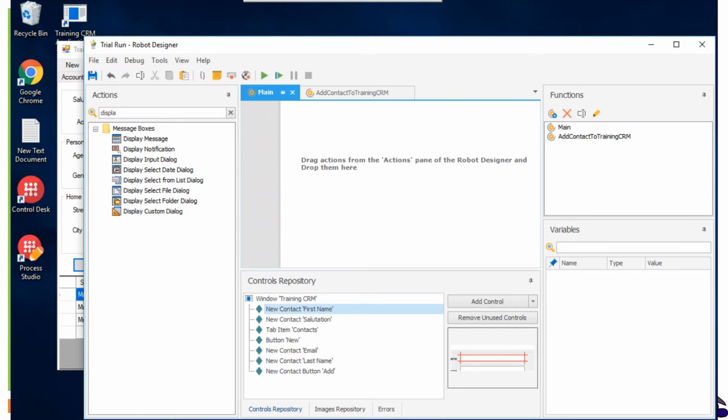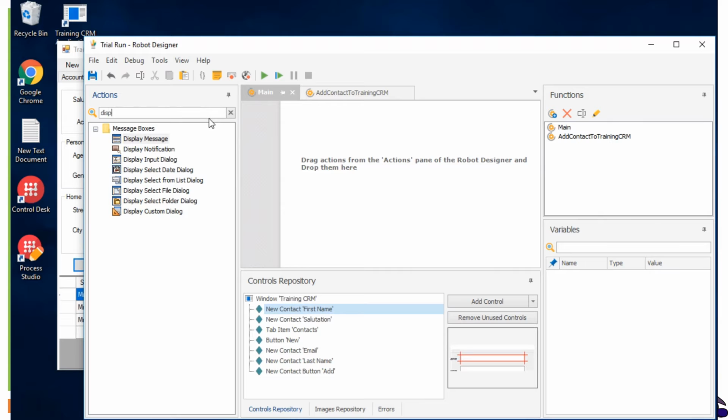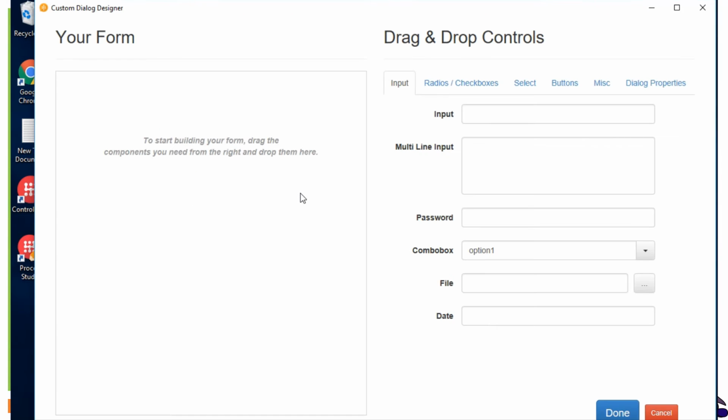So without any further ado, the first thing we're going to do is start to select the details that we need. And the very first instruction that we're going to need is to display a custom dialog box. So I'll start to type in the name of the instruction, display, and we start to see that down here we've got the display custom dialog. I drag that across over into the main panel and we get our creation form.